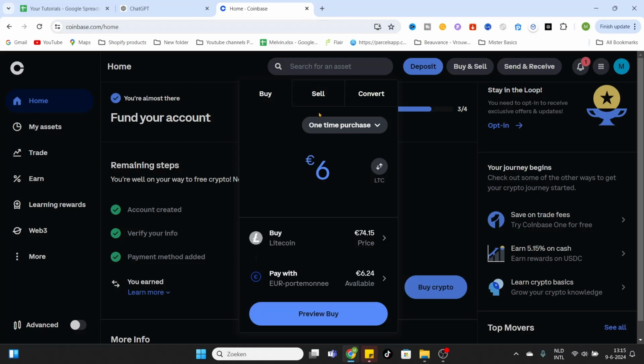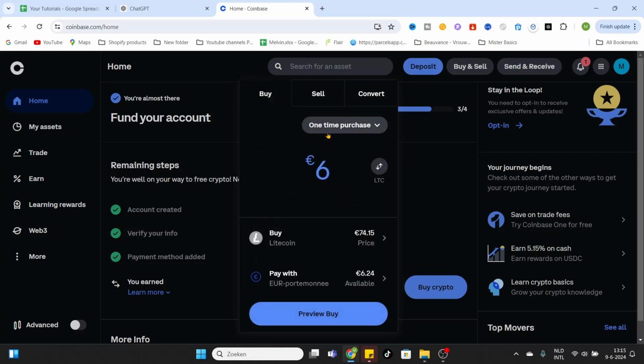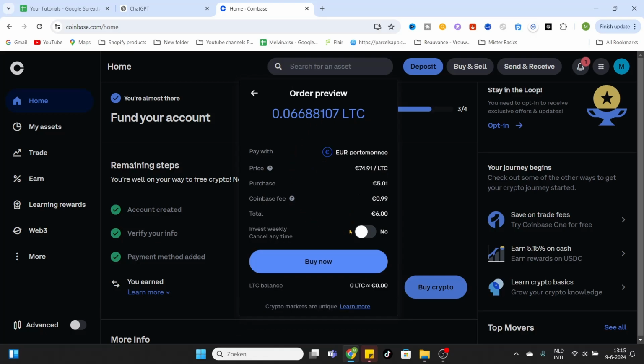After that you can select the purchase frequency. You can select a one-time purchase but also different frequencies. I leave it on a one-time purchase and after that I will click on Preview Buy. Click on it and it will show some information about the purchase you are going to make.